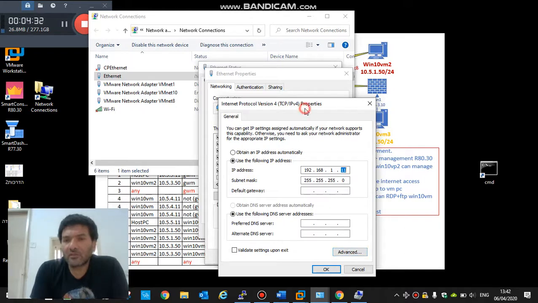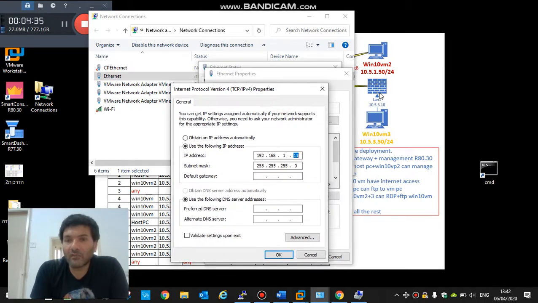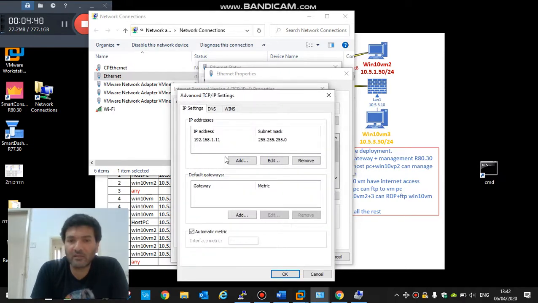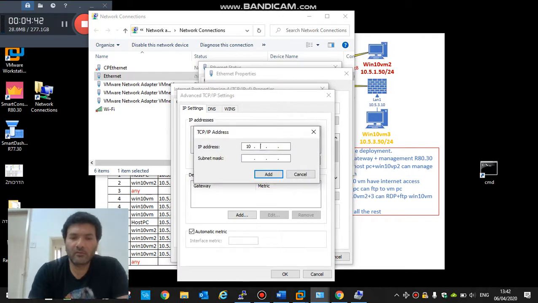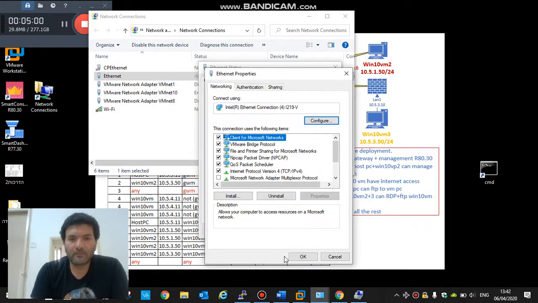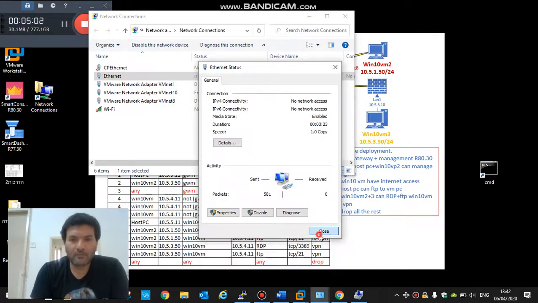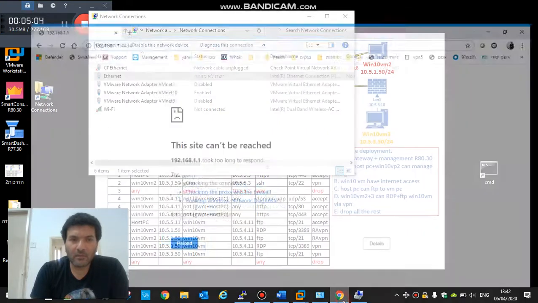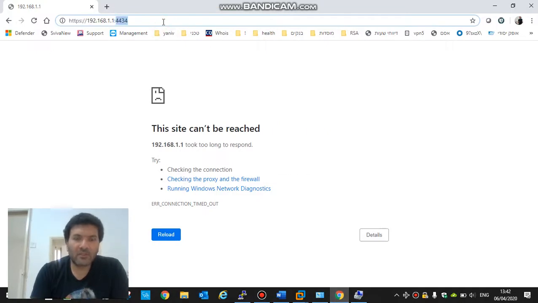After the first time wizard, I want the firewall to be with this IP 10.5.3.10, so I will put myself another IP in the lab. This is my new IP at home. Let's start to access the firewall.